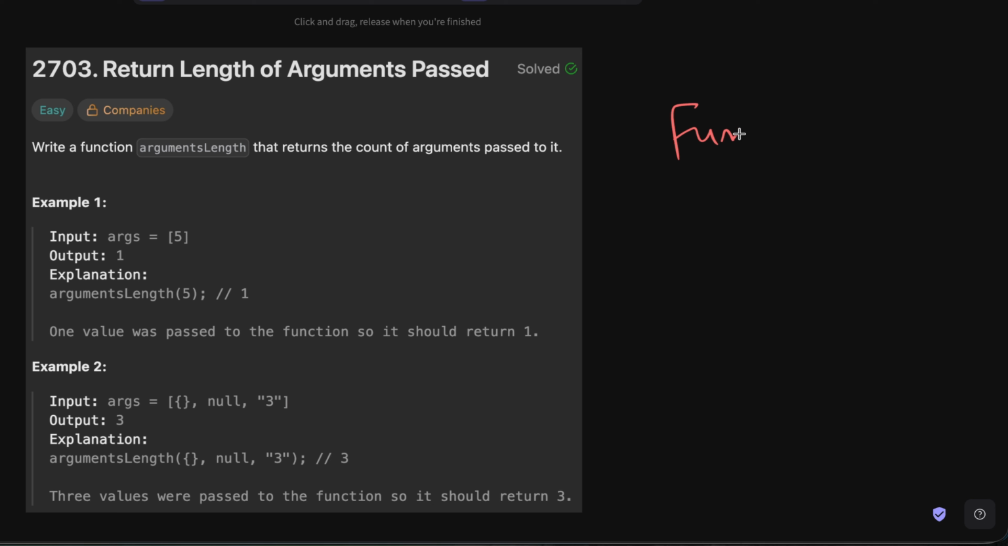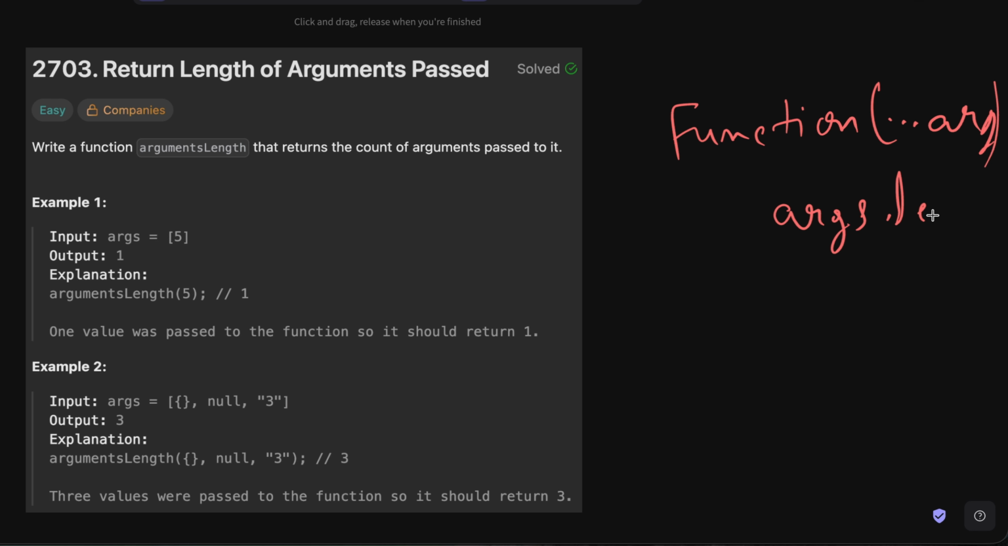You will have a function and it will have a few arguments like this. And you have to return the length of the arguments. So how can you do that? Well, you can simply say args dot length and you simply return it. And yeah, that's how you can solve this question.